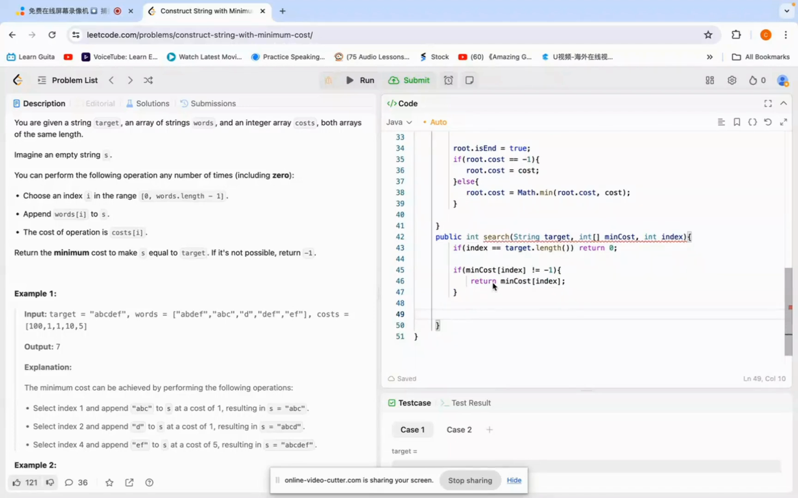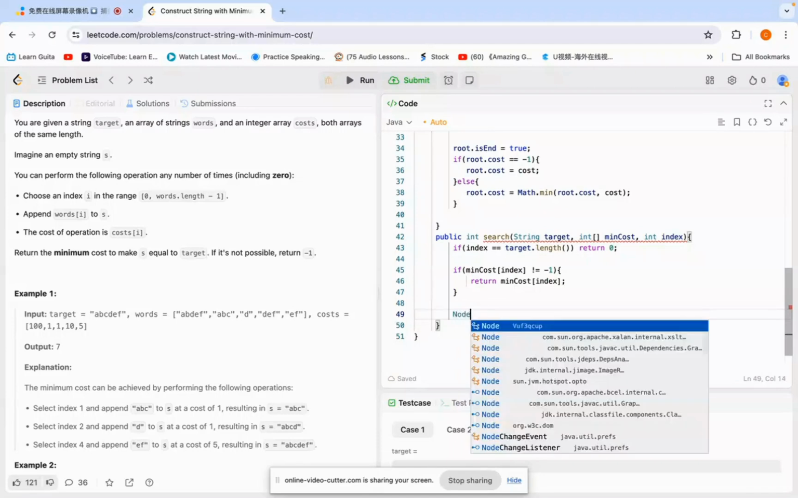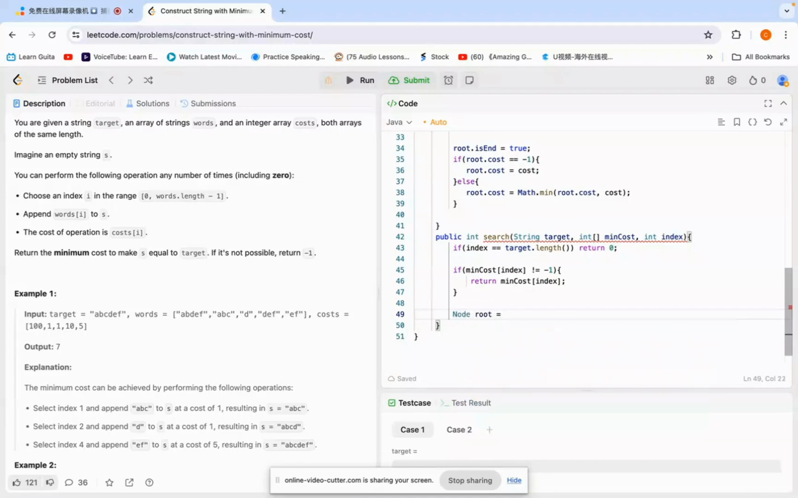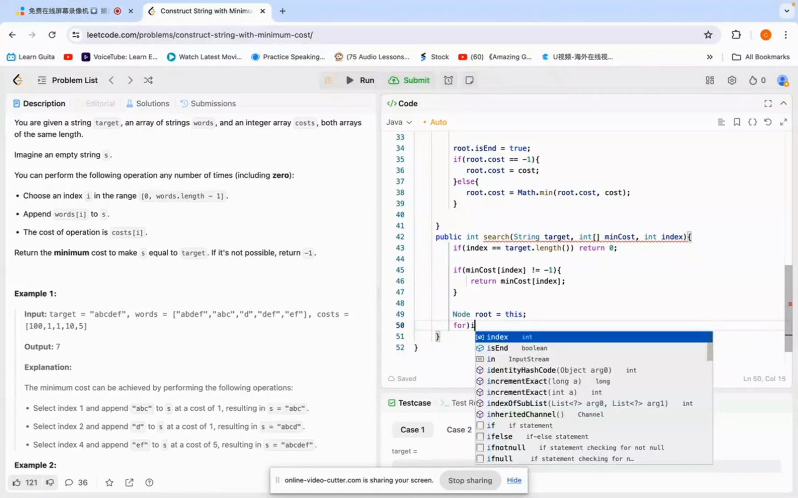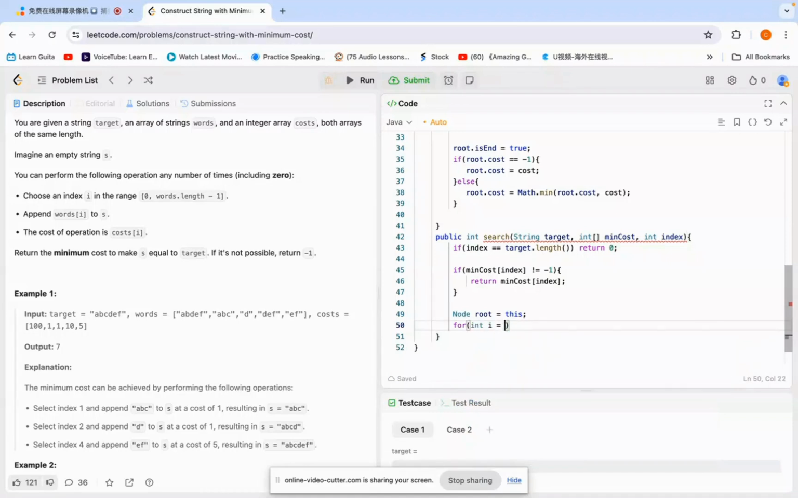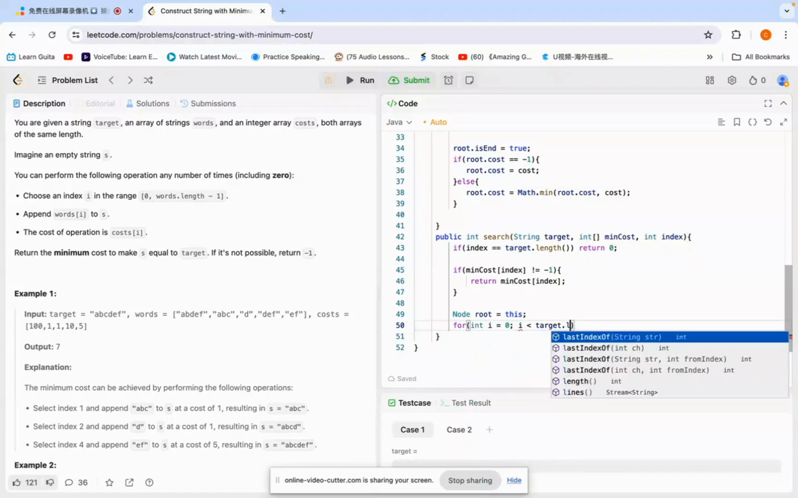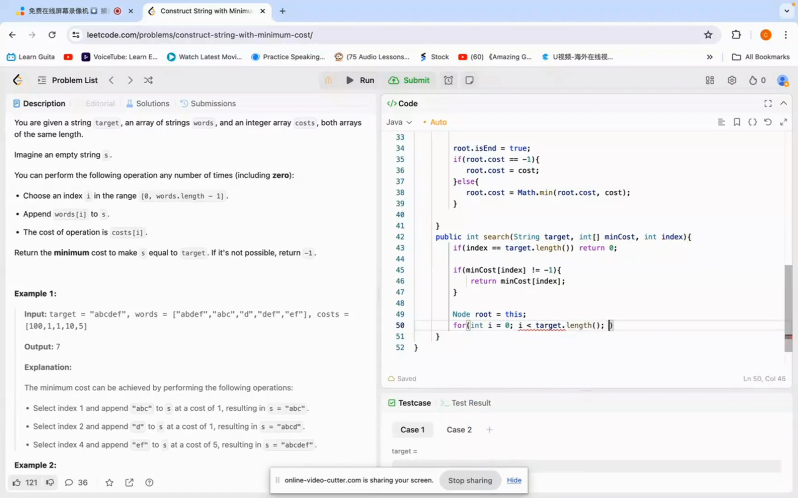So okay, now we need to do one thing: root is the list, right? We need to go through this target, up to the target length. Here it is not i, it's index. Otherwise it will be repeated, always starting from the first one. It doesn't make sense, so it should start from index.